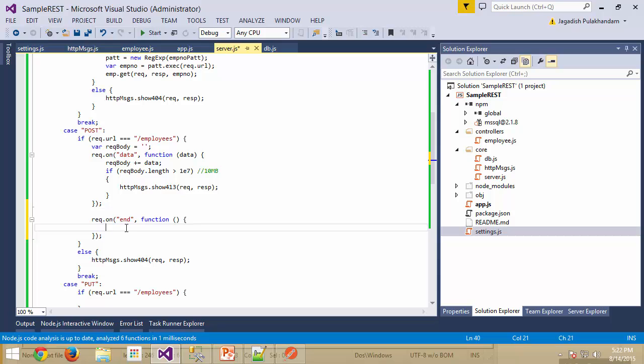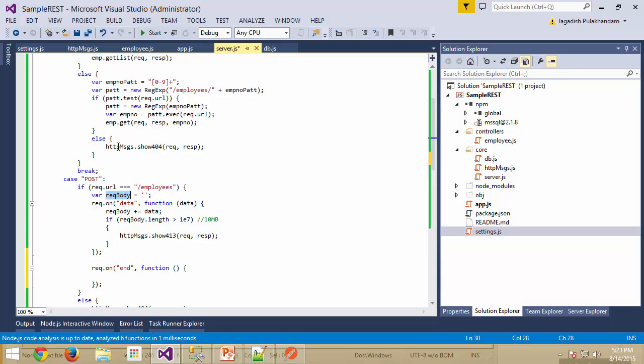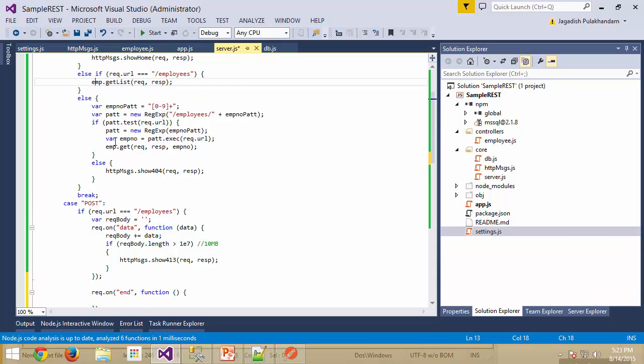So end is the event which gets fired once all the chunks have been received by the server. Which means there is no more data to be received, and end is the last event which gets fired once the entire data has been received. Once that is done, all you have to do is pass this request body to our employee, EMP. EMP is the one which has got add, and that add accepts request, response, and my request body, whatever you gathered earlier in the form of chunks.